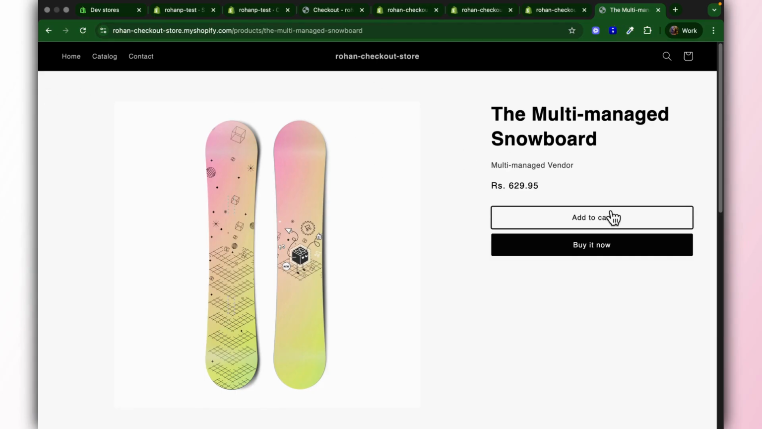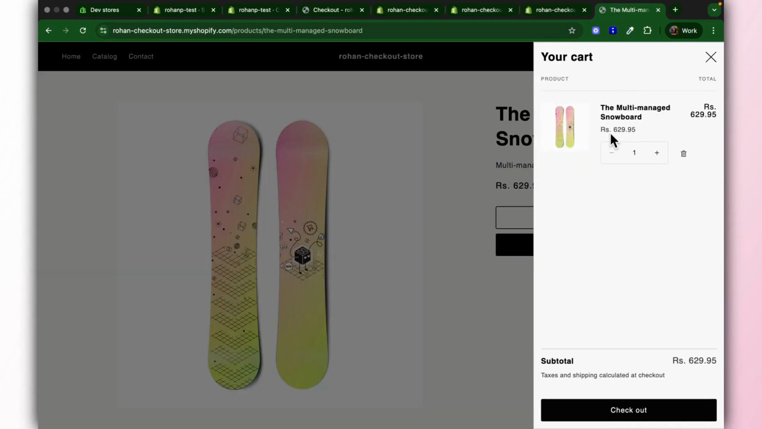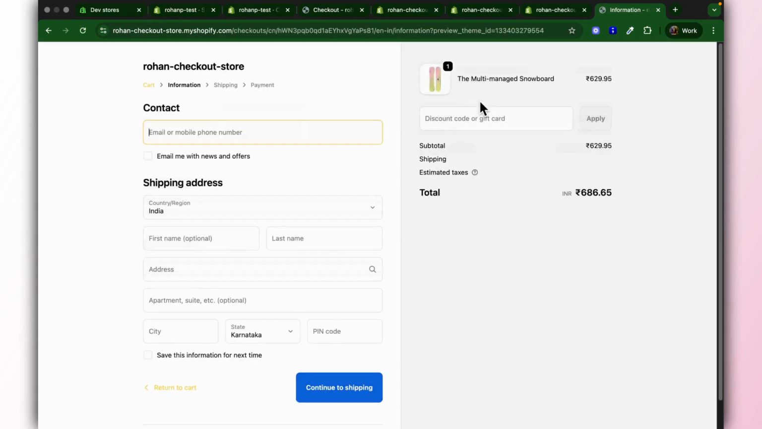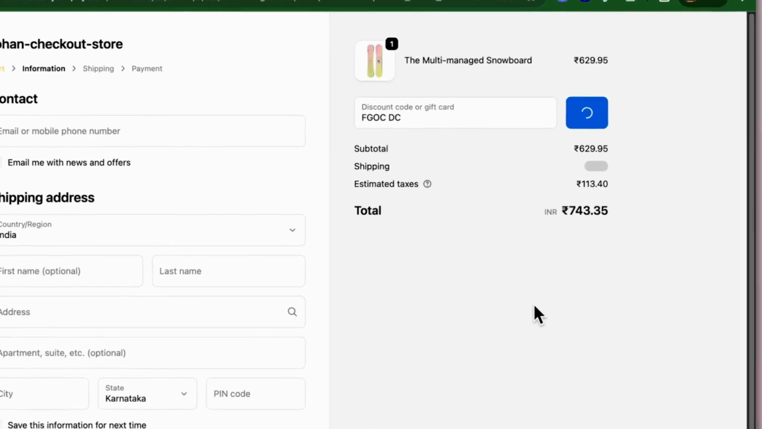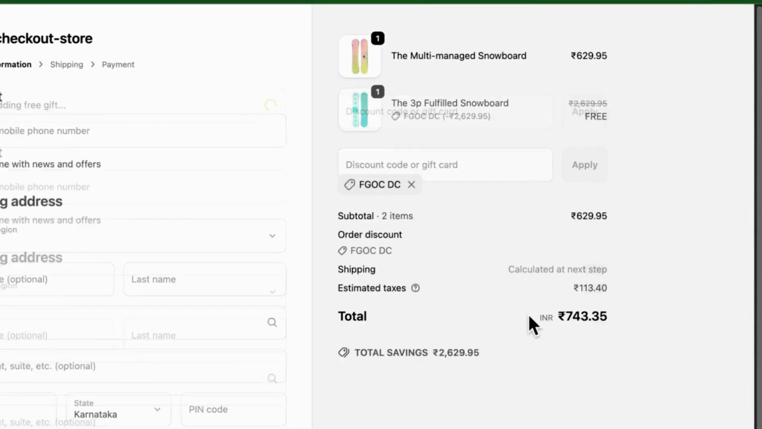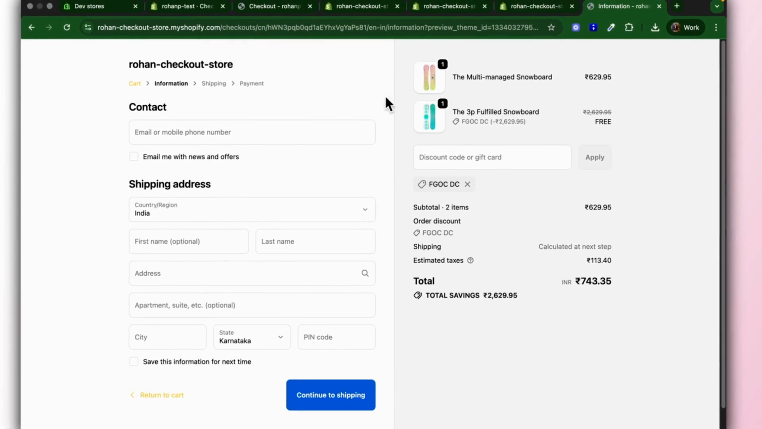We'll add a product to the cart that meets the 200 INR requirement. We'll go to Checkout and apply the discount code. As you can see, when we enter the discount code at checkout, the free gift appears on the checkout.